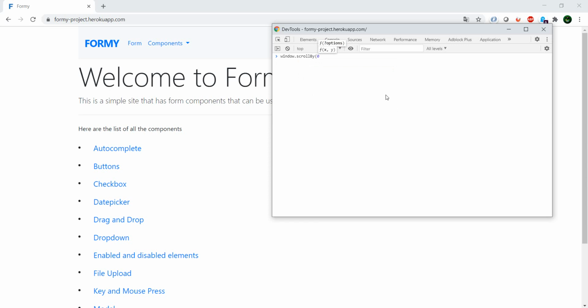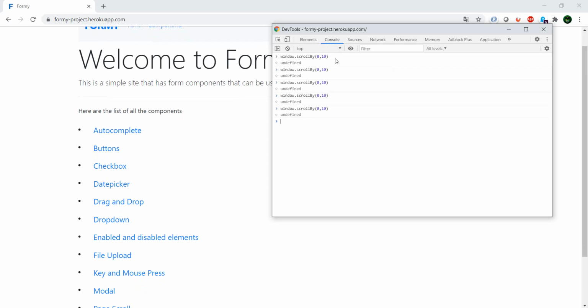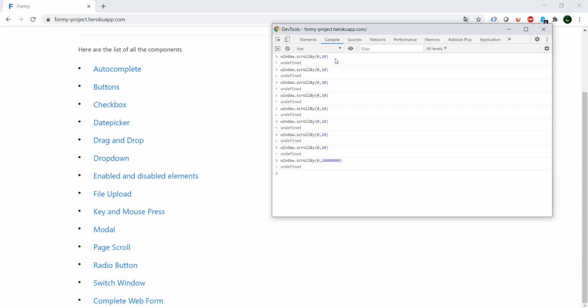So here we tell JavaScript by how many pixels we want to scroll. And let's see. You see, it doesn't go to the bottom directly, it just goes pixel by pixel. So if we do here, I don't know, a really big number, it will scroll to the bottom because it basically goes out of the range.